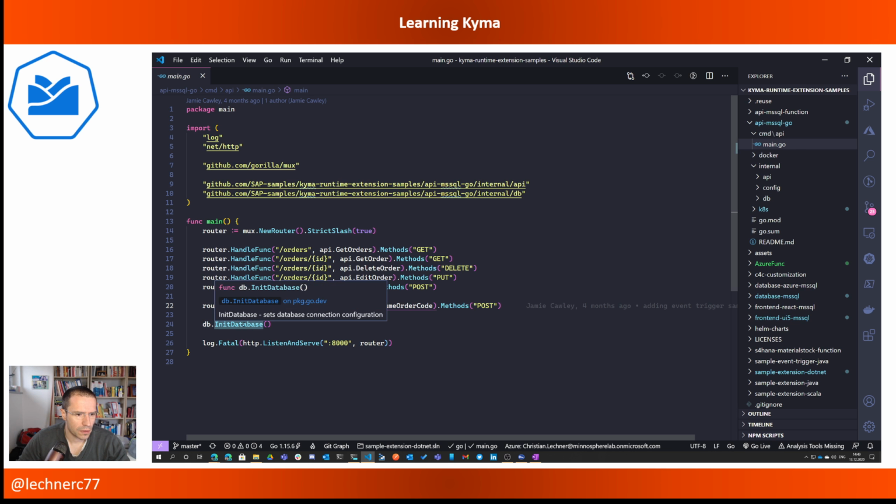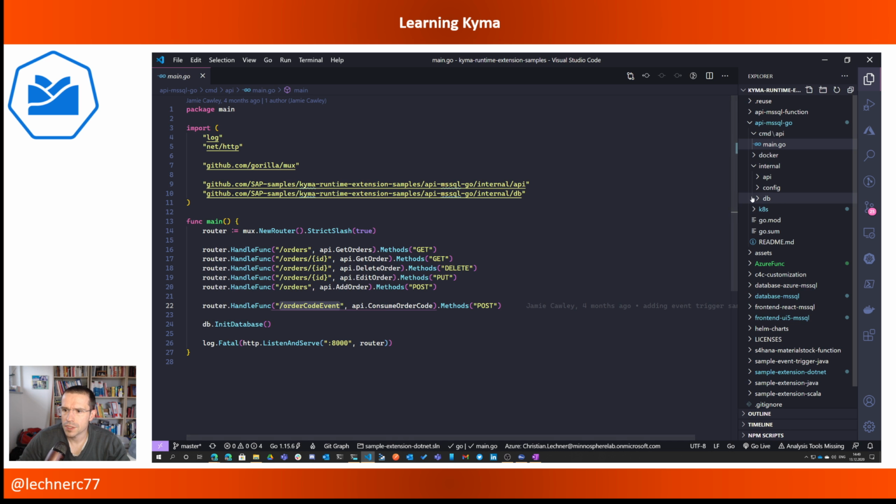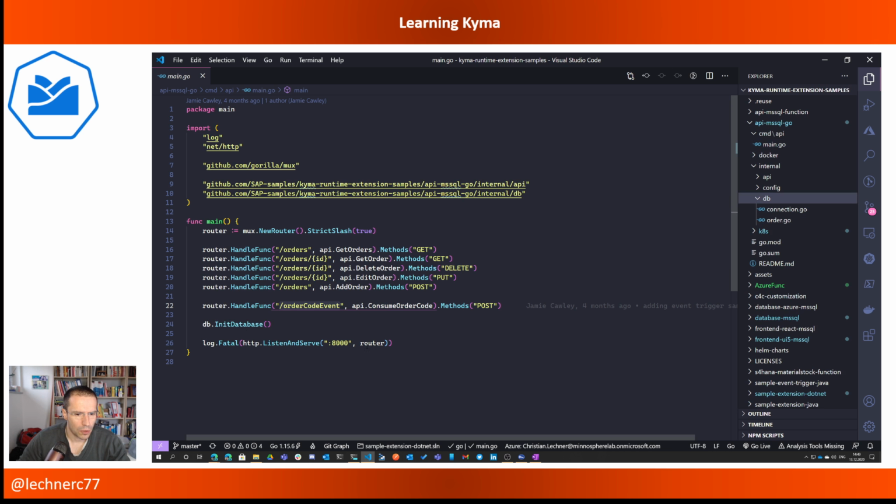Then we have an init database command that's within the DB folder. I think that's, yeah, this one. Okay. And we have a logging.